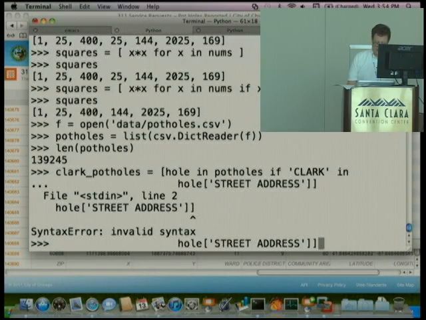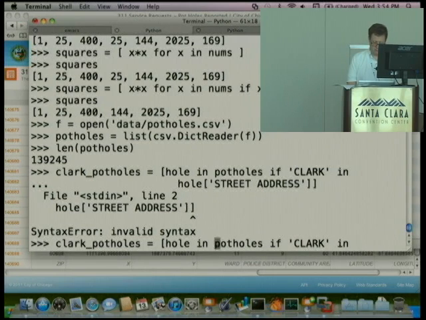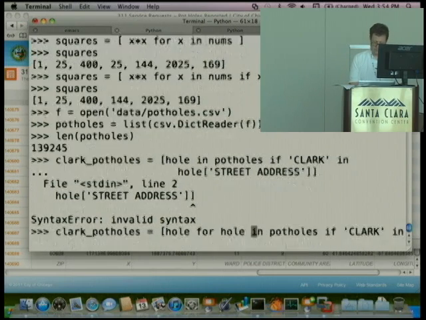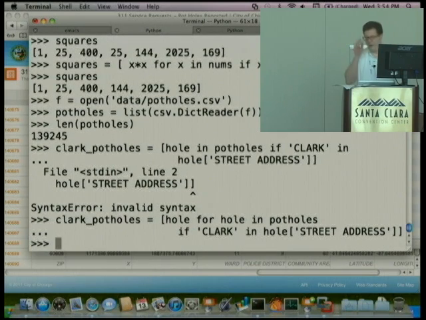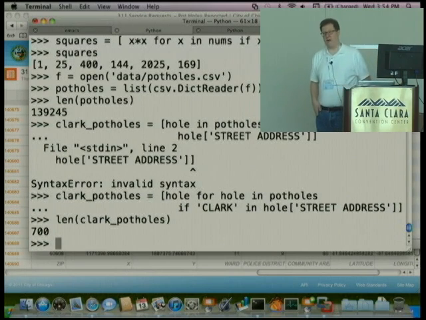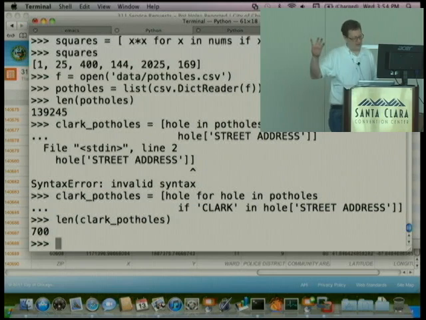And I have a syntax here: hole for, oh, it helps if you actually use the for in there. It almost looks like a database query. So you could write something like that, and then see what happened there. Oh, okay, 700 pothole reports on Clark Street. It basically took that 139,000 record data set and just reduced it down to that.